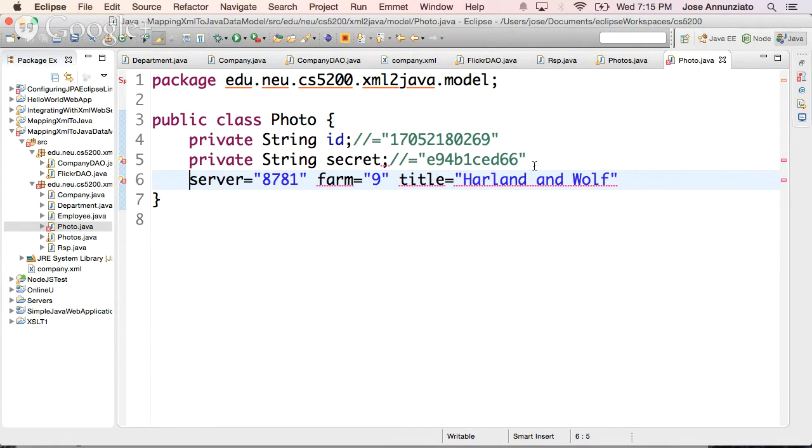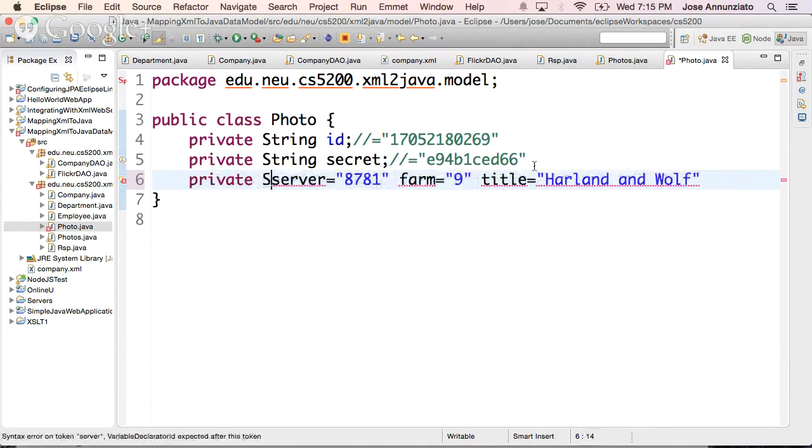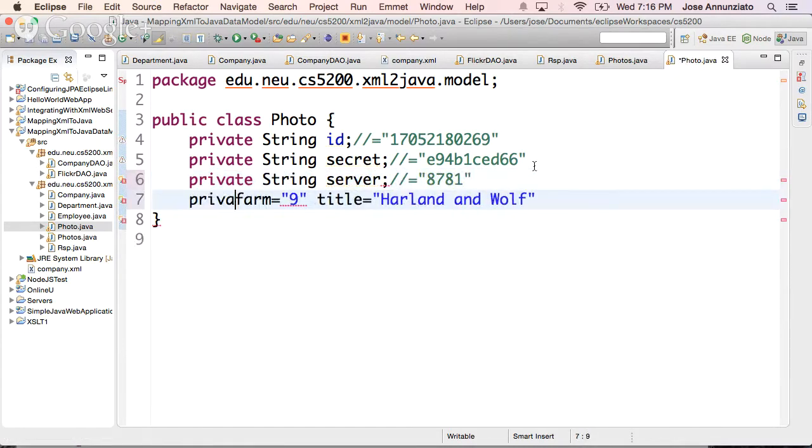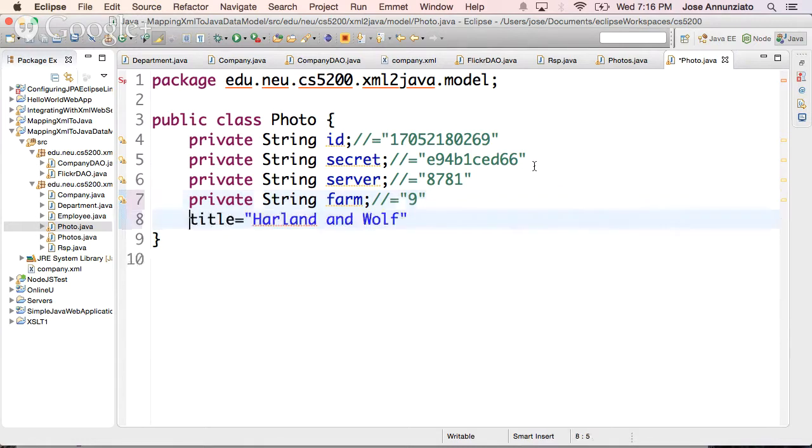So these are the things that you need to rebuild that URL: the server where the image is being stored, the secret, the farm, private String. I don't know if it's an integer, but it's better to just go safe and assume that everything's a string. The title is optional, I guess.